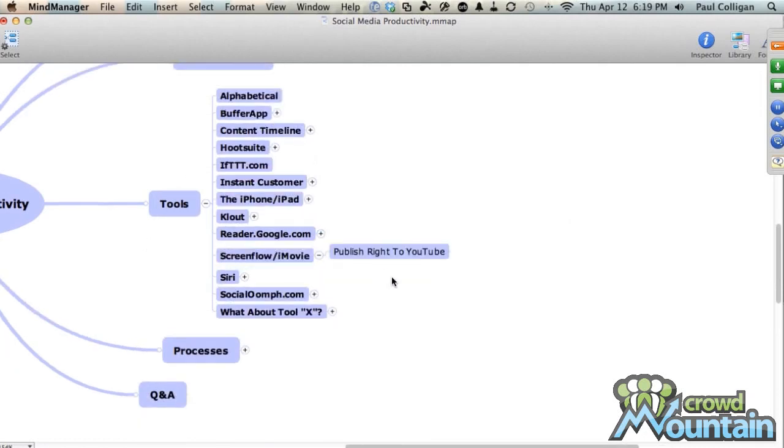ScreenFlow and iMovie. ScreenFlow is the screencasting program that I use to make screen recordings. If you are watching the recording of this webinar, it was made with ScreenFlow. And if you are watching this live, it is being recorded with ScreenFlow. And the great thing about ScreenFlow is it will publish directly to YouTube, as a listed video or as an unlisted video. iMovie will go as a listed video or as an unlisted video.